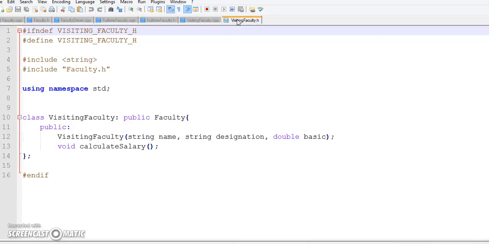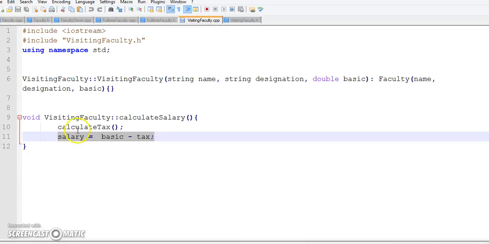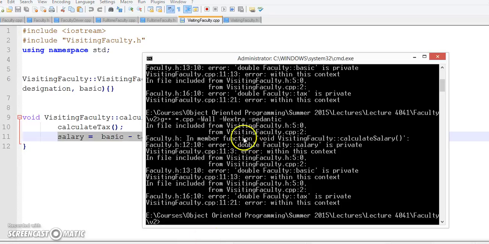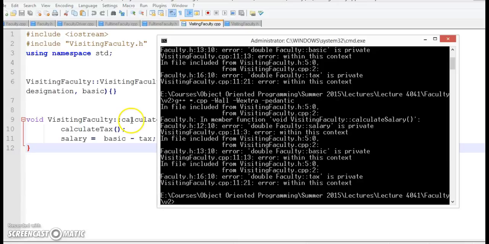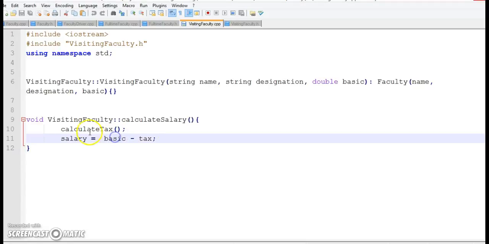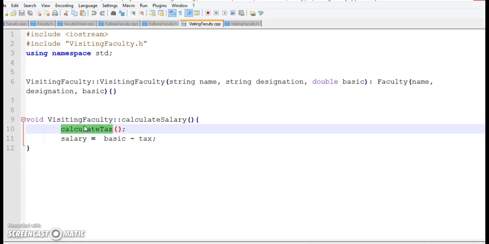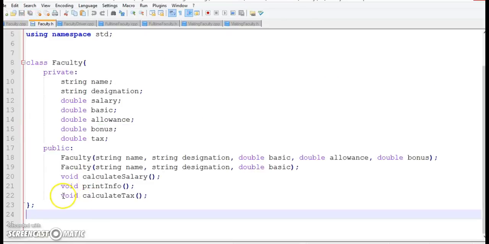Let's look at it over here. Since these are not part of this class, these were actually in the parent class faculty. So this error, and let's look at the line first. It says that within this context, so this is a file again. So let's look at the file faculty.h, in which salary, basic and tax are private. This is a similar problem to calculate tax, which was private, so we made that public.